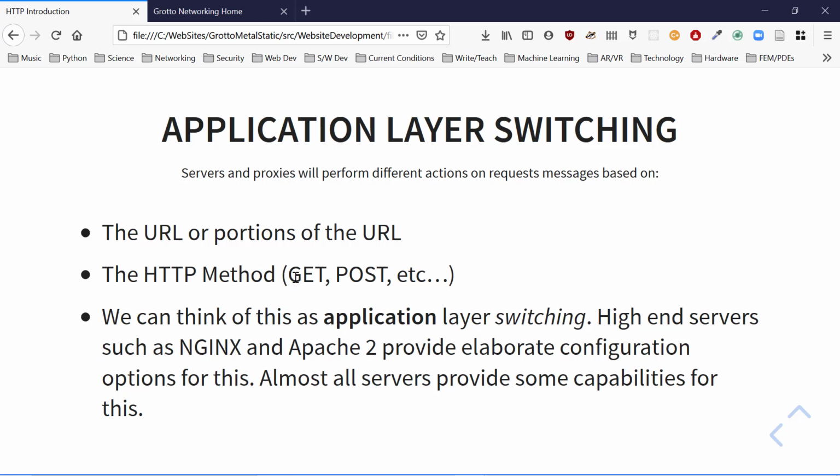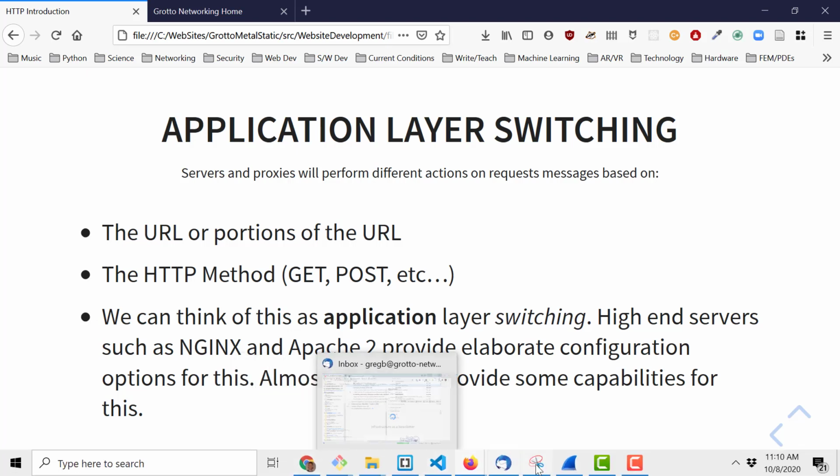It will look at the method and portion of the URL and send the request to a different function to be handled. High-end servers, such as Nginx and Apache, provide elaborate configuration mechanisms to do this. We're going to be doing this a bit within our own programs. So there you go, a quick overview of HTTP, and we're going to get using it real fast.